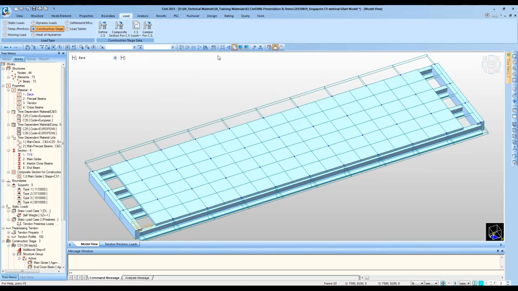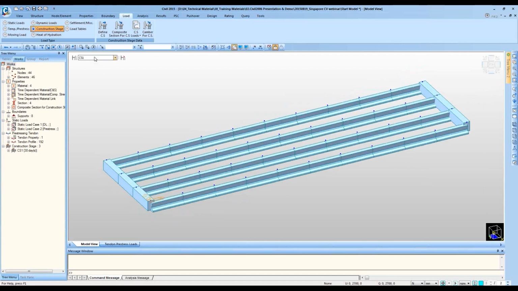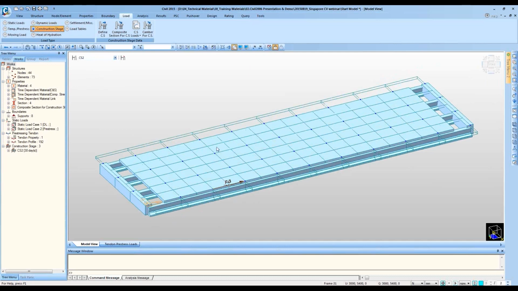Okay, so now let's check whether our construction sequence has been correctly defined. As you can see, the end cross beam and the main girder are there. In the second stage, now deck has been activated. Third stage for the long-term effect. So as you can see, with very simple input, we have generated such a PC composite bridge, and the construction sequence has been very easily defined.